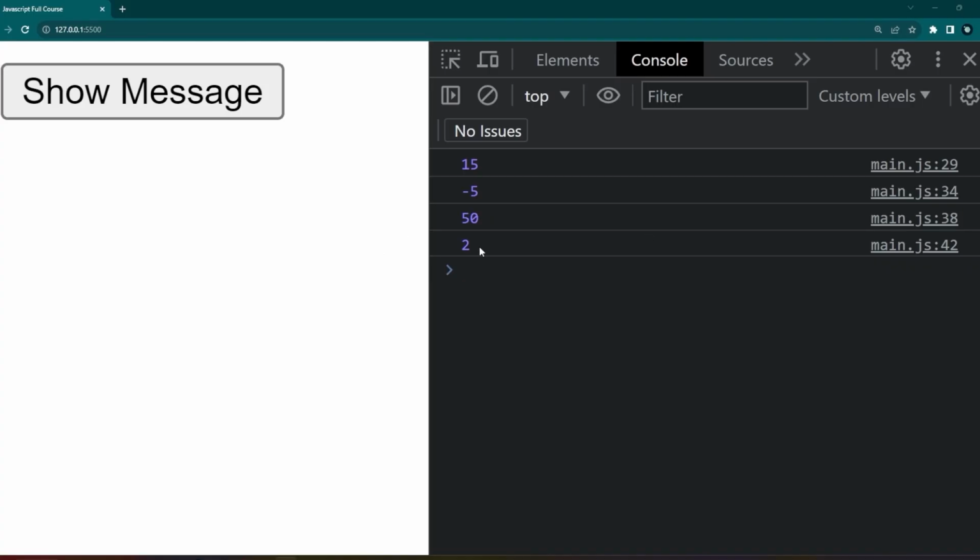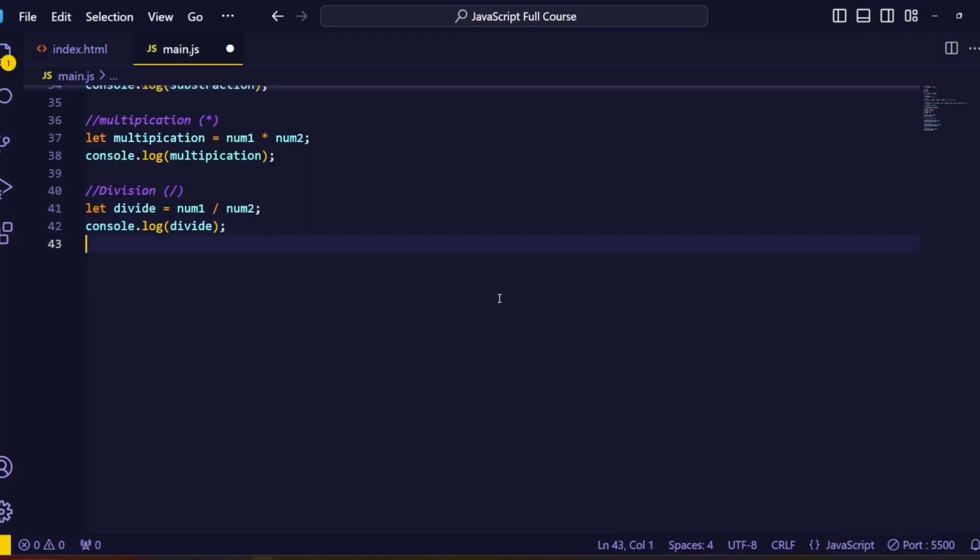As you can see here inside the browser console, we got this divided value, which is 2. If we divide 10 by 5, the answer is 2, right? So this is what we got here. Cool, right? Alright, so let's move on to the next operator. Next we have the remainder operator. The symbol for this is the percentage symbol.